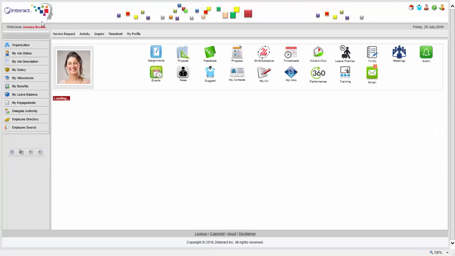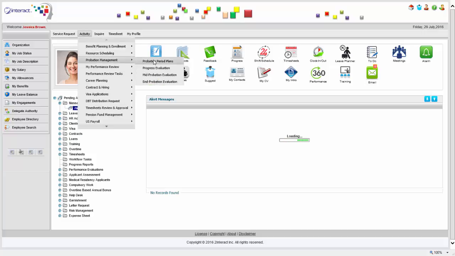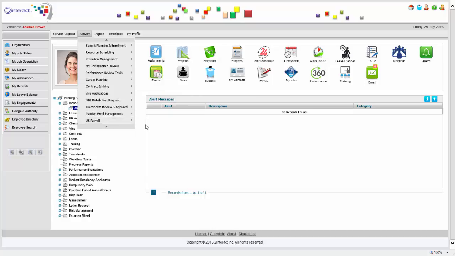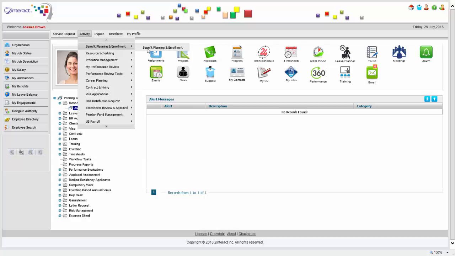So here's Jessica Brown. This is the new employee self-service. Now she can immediately get involved in her probation period plan. She might have been given a probationary period plan. She can fill in her W-4 or her I-9 form. She could start her performance planning if she's already had a meeting with her supervisor. She can also sign up for benefits.